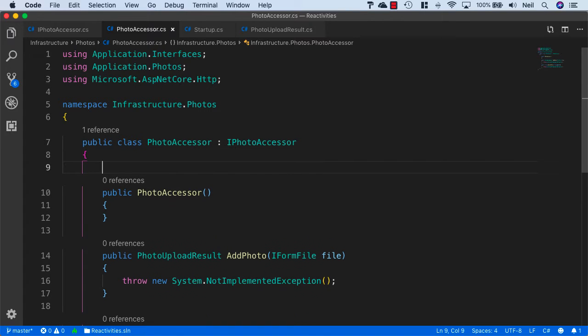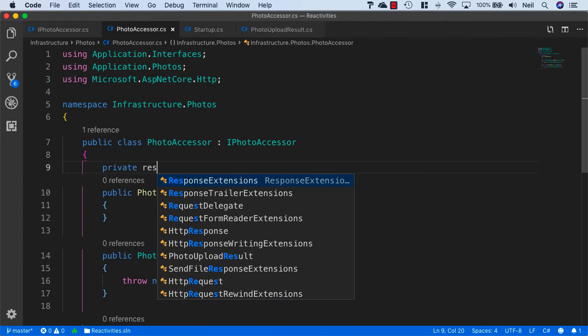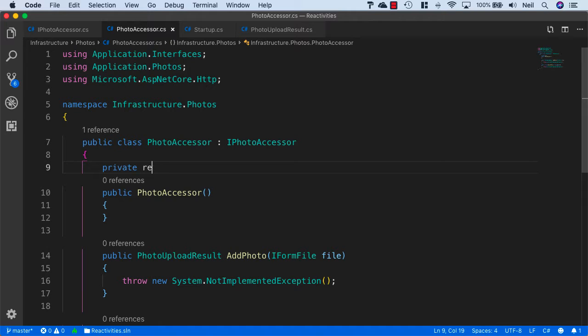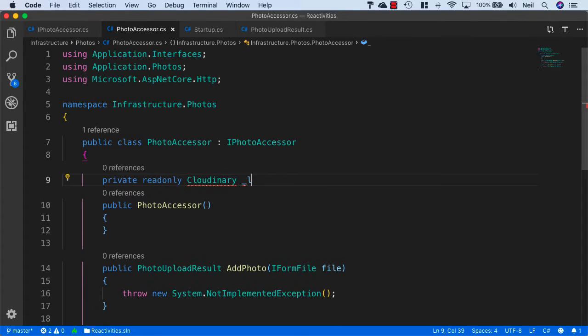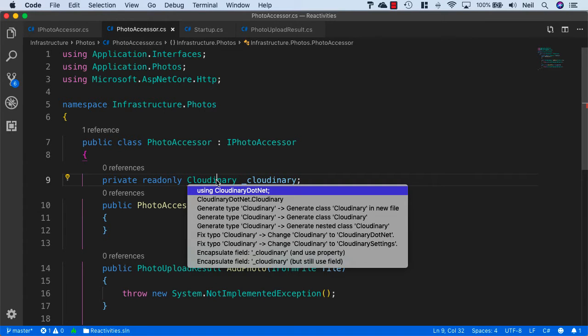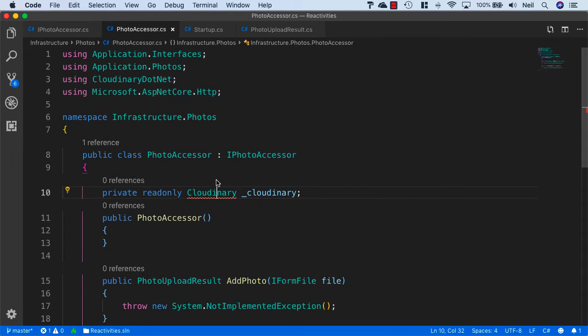And what I'll do is I'll create a private read-only field, and it's going to be of type Cloudinary, and we'll call it _Cloudinary. And what we need to do is bring in using Cloudinary.net, so we've got access to the type Cloudinary.